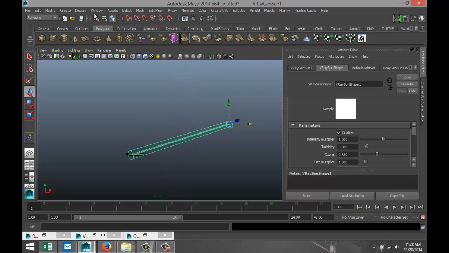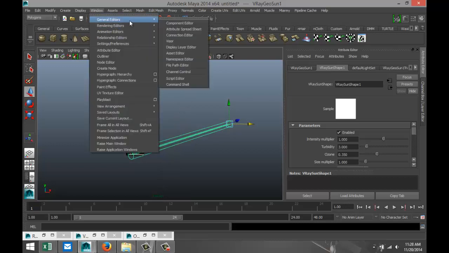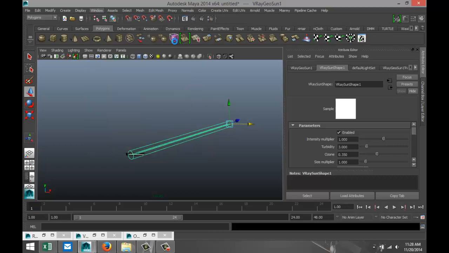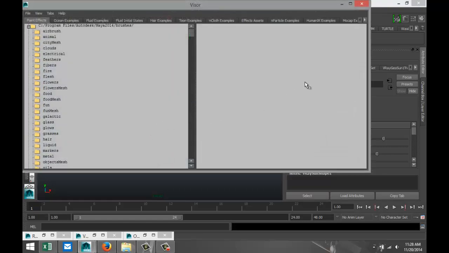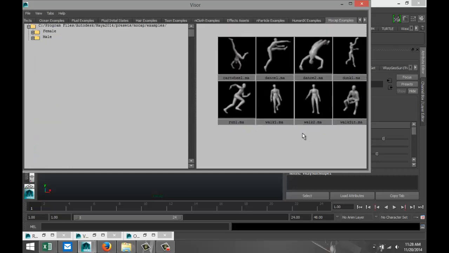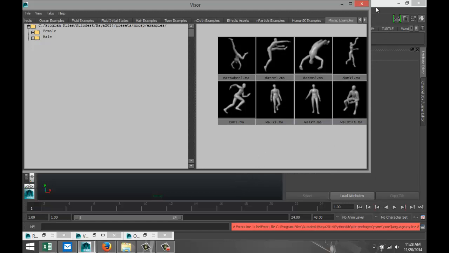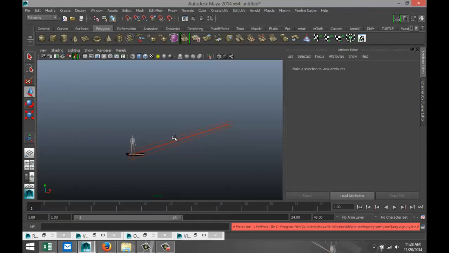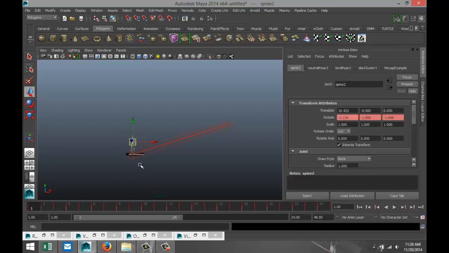Okay. So we're going to go to Window, General Editors, Visor. And let's hope the scene doesn't crash. Okay. And then we're going to go to this scene here. And we're going to take this guy, walk one, middle mouse click, and drag that into our scene. Let's see if that worked. Yeah, it did. So we've got this guy here.